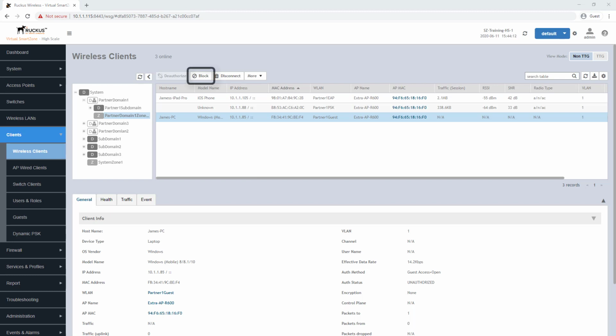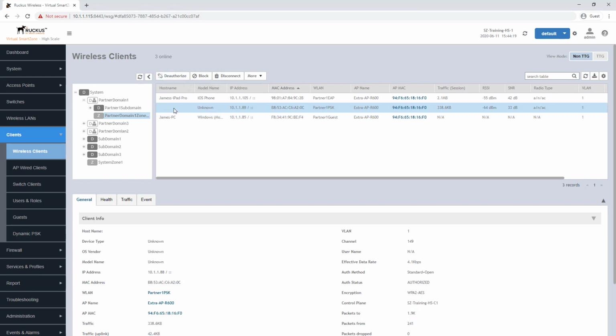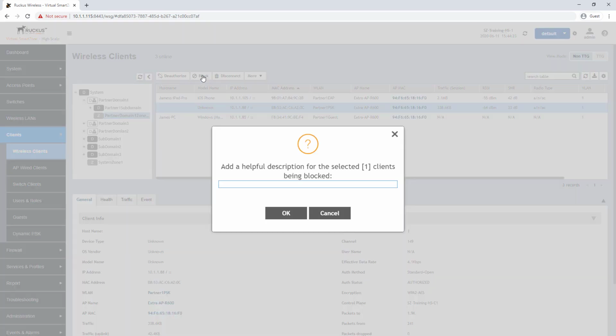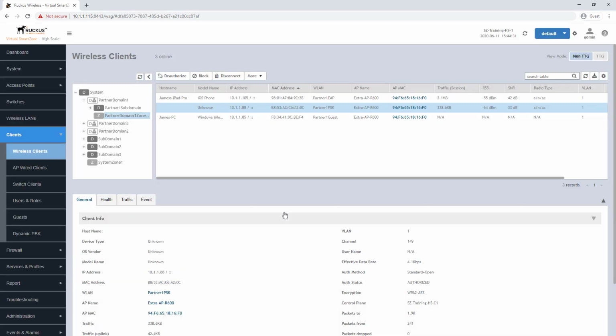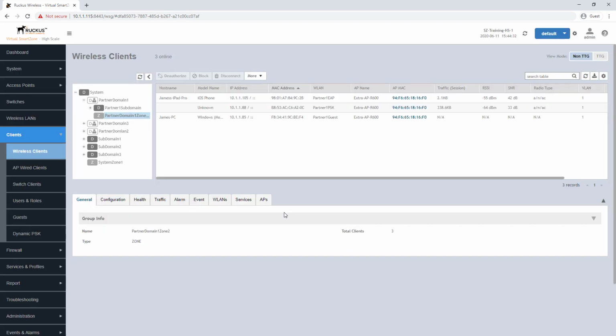The last button we see is the block button. This, unlike the other options, is a more permanent removal of a client because when the button is used, they are added to a block list and they will not be able to reconnect. When this is used, it will create a pop-up that allows for a note or description for the reason for the block listing. Once blocked, the client will be removed from the wireless LAN and will not be allowed to rejoin.